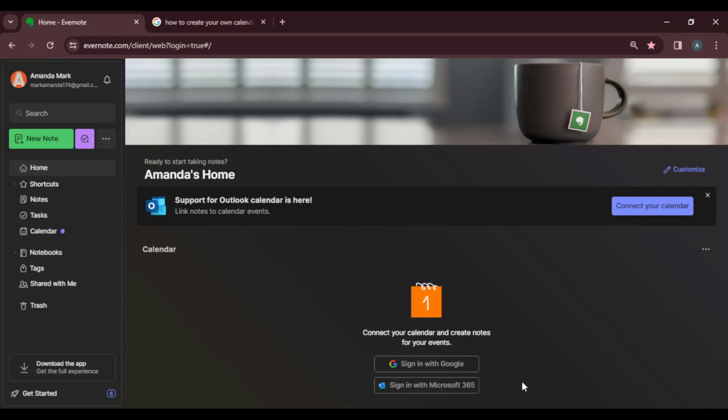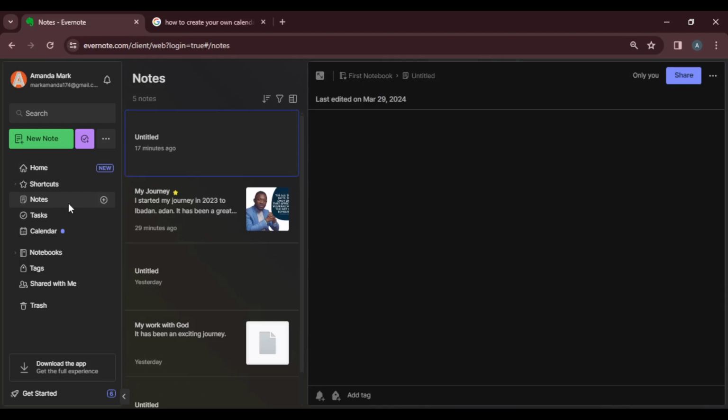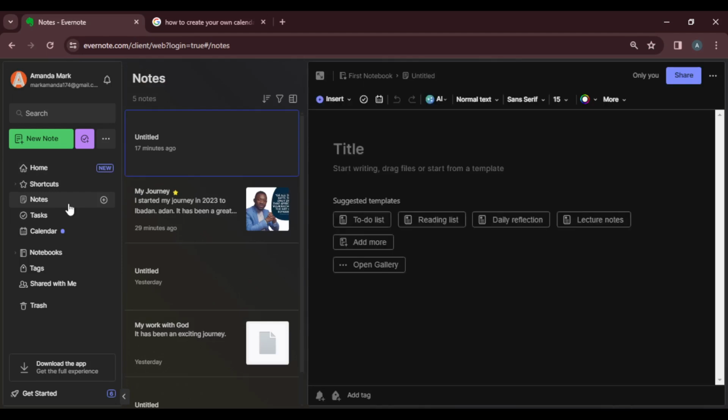Now that we're here, let's hop into today's task, which is how to export files in Evernote. From your home screen, head over to the left corner of your screen. You're going to find a couple features: home, shortcuts, notes, tags, and down to trash. Go ahead and click on notes. And it's going to take you to all the notes that you have.